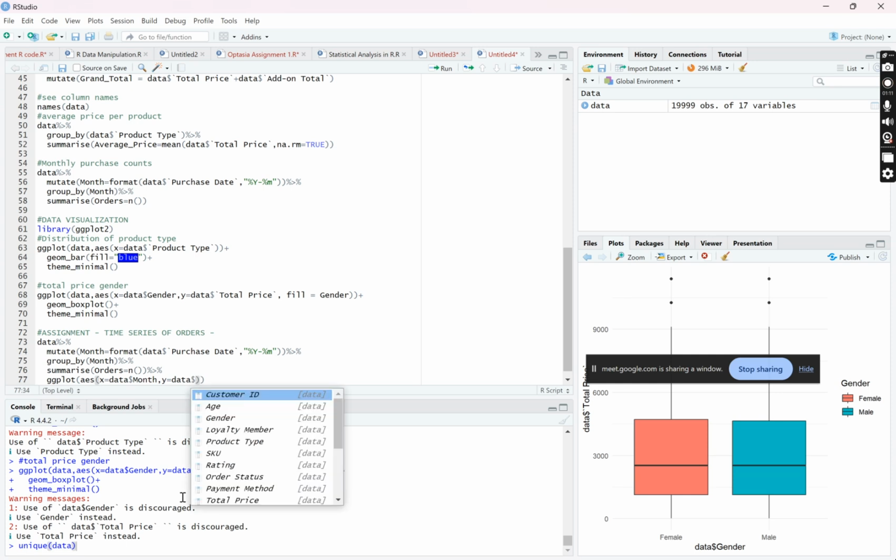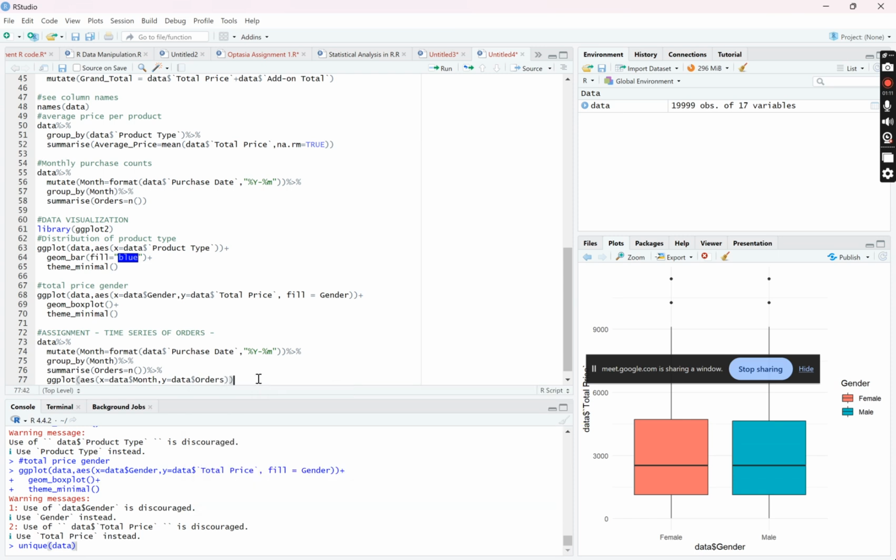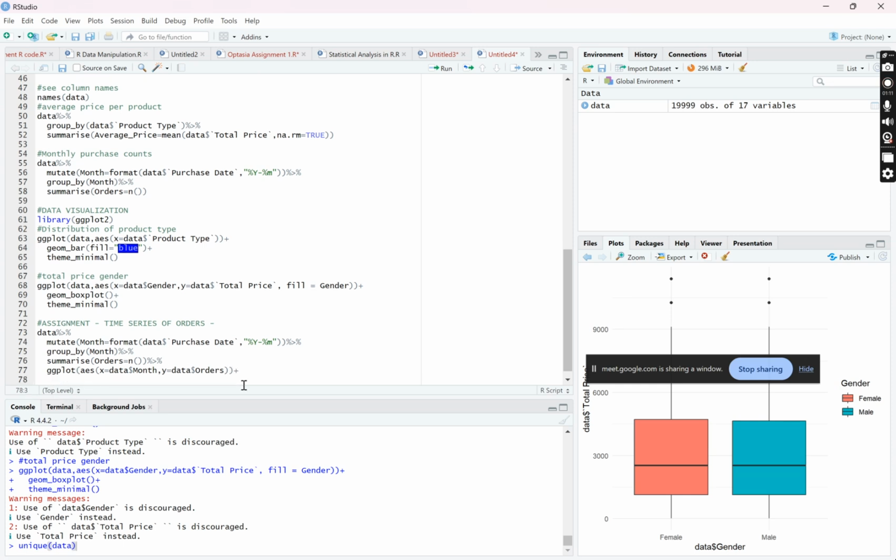Data, $. Let's use orders. Have orders. Okay, then I'm in ggplot. The moment I say ggplot, I'm in ggplot2. I now use plus to go to the next line.